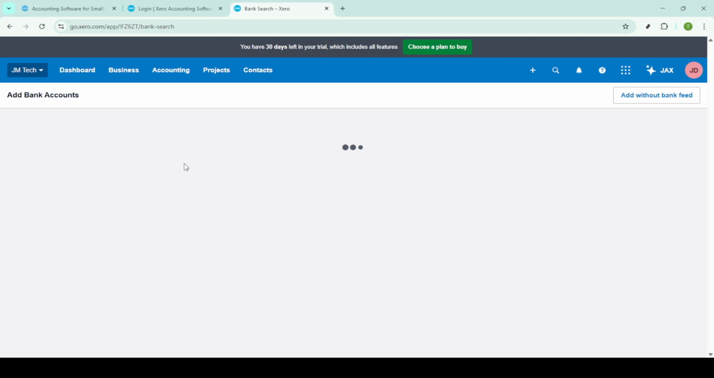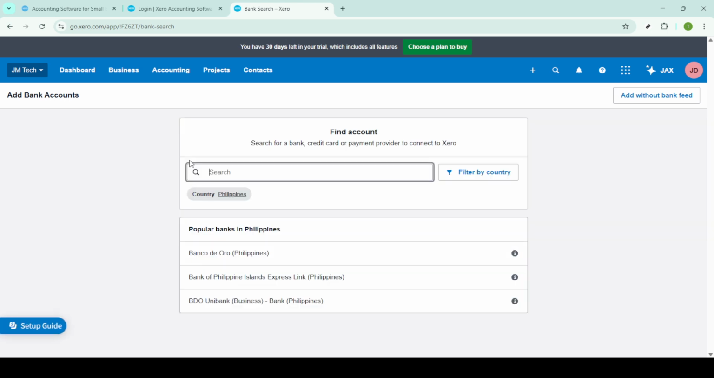Clicking on Manage Account will present options that allow for detailed configuration, including labeling the account, connecting the feed, and perhaps updating the login credentials if needed. This feature is handy, especially if there are changes in your banking arrangements, such as a new account number or updated security measures from your bank, and that's it.